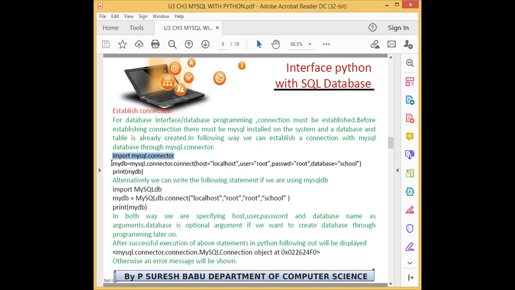Then connection establishment, you have to use the connect function by giving the credentials: the host name, that is the system which you are going to connect. Then in that particular system, what is the SQL's username and the password? Then what is the database available in that SQL? You have to select any database, so use that database name here. Okay, so I am using school. So it will connect the school database present in that particular system.